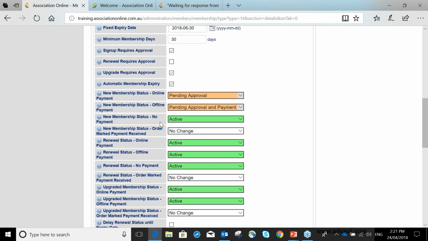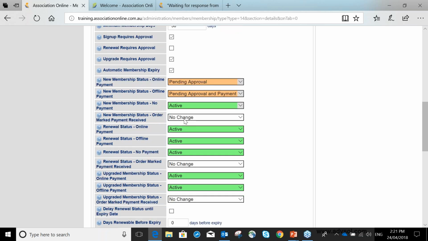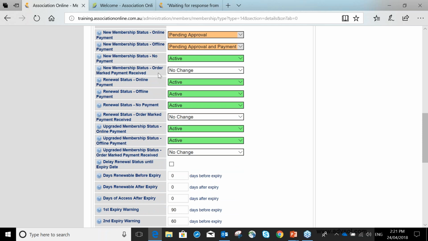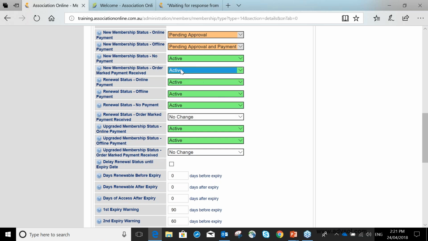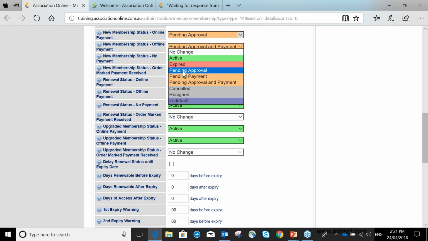If no payment is required, so you've created them a new membership in the admin system, you can say, look, I'm giving them a free membership, they can be active. New membership status, auto marked payment received. When you mark the payment received for an offline payment method in the commerce module, the status will automatically change to whatever status you place in here on their membership. So I'm going to say active. If they pay, it's going to be active, or you can say, well, we'll still require approval.